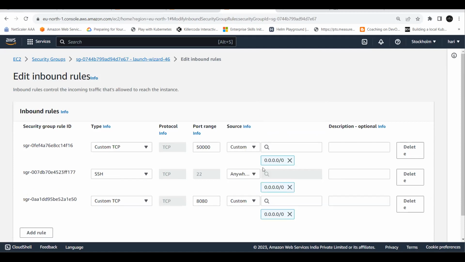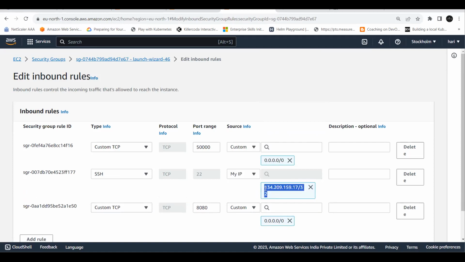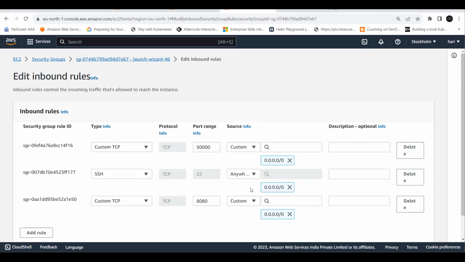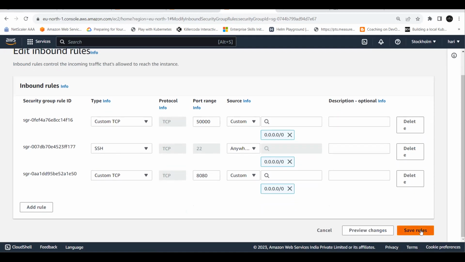For example, in my case, it will automatically fetch my IP. This is my public IP, so only I can access the machine. If I choose anywhere, anyone can access this EC2 machine using the public IP and the PEM file. Otherwise, they couldn't access. So generally in real time, it won't be like that, right? We don't give anywhere.